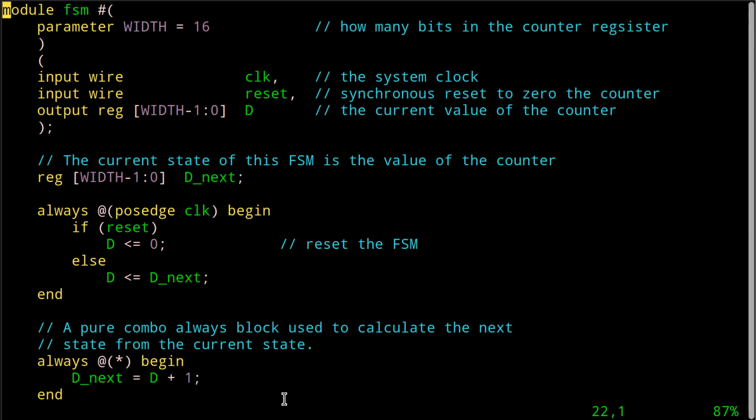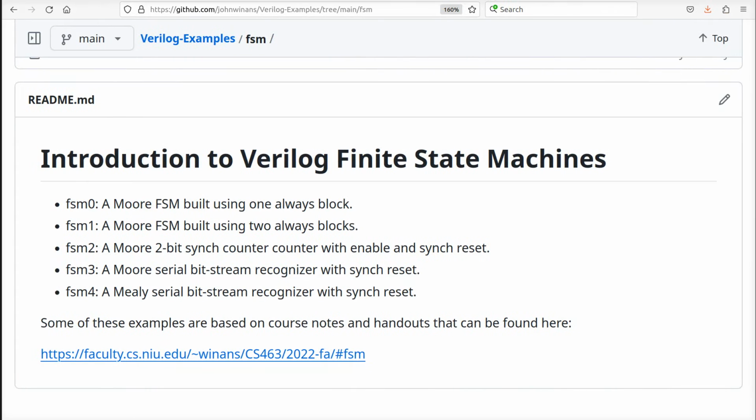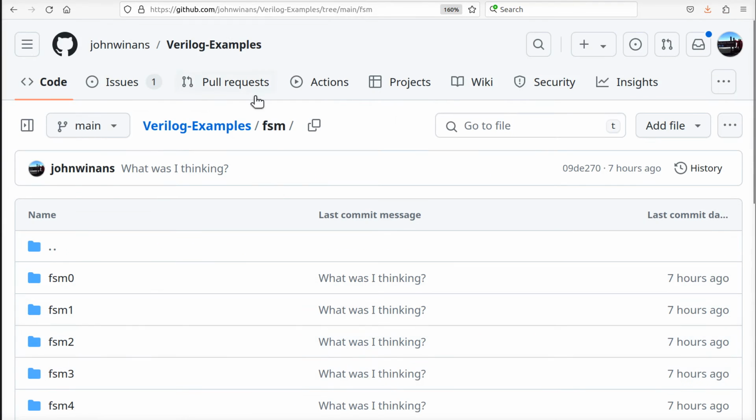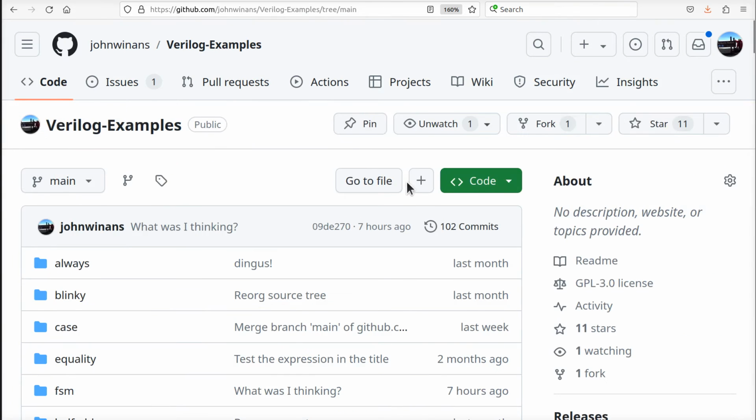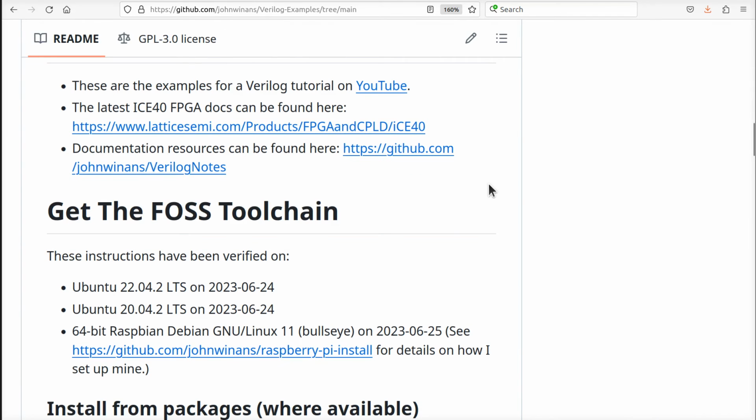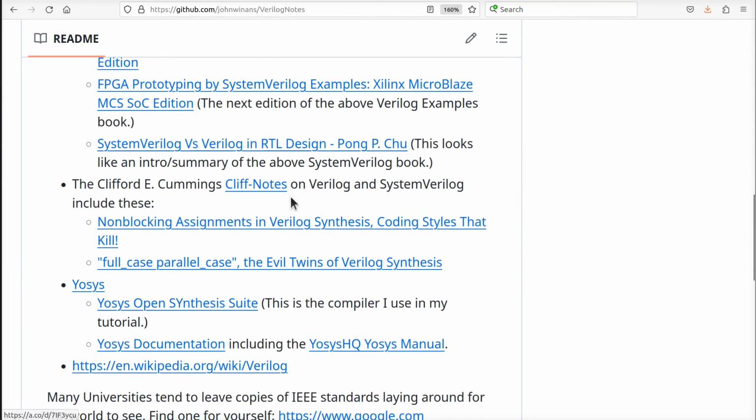In fact, in those Cliff notes, and if you don't know what I'm talking about, my links here, I'll show you how you can find them. There's my NIU faculty page. If you go to the Verilog examples here, I've showed you this more than once. If you're just joining the series in progress, documentation notes, Verilog notes. The Cliff guy is this guy here, okay? See these Cliff notes? Here's a couple of them.